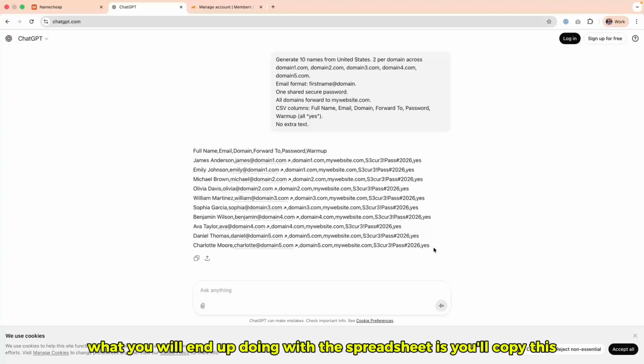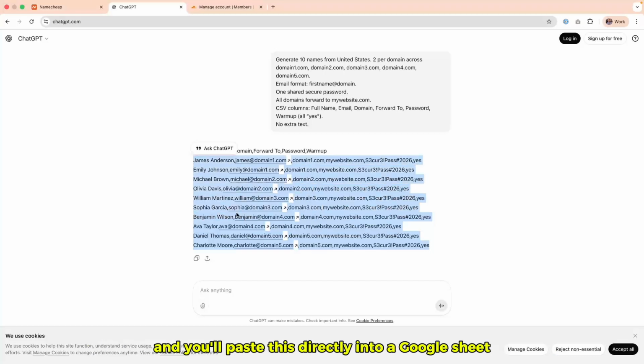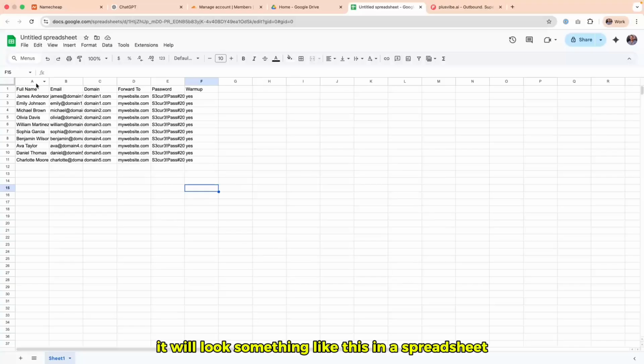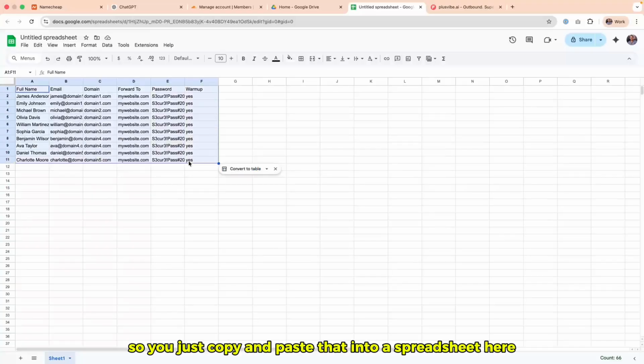What you will end up doing with the spreadsheet is you'll copy this and paste it directly into a Google Sheet, is what I recommend. And then we'll be sending that to the reseller in the next step. Once you get that from the LLM, it will look something like this in a spreadsheet. So you just copy and paste that into a spreadsheet here. This will be what you send to the reseller. It's got the name, the email, the domain, all the information they need.